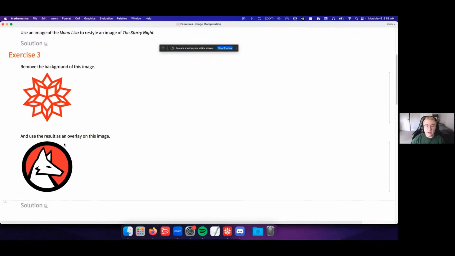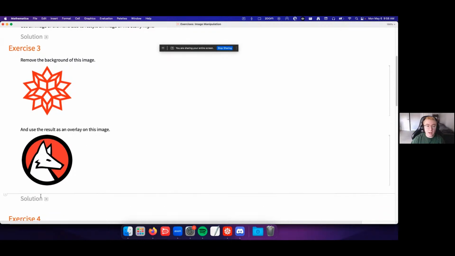Now, with a lot of image manipulation stuff, we're often looking up a lot of the functions we're working with. There's a lot of super specific ones, but the ones for exercise 3 came up just now in this video. So we want to first remove the background of this image and use the results as an overlay on this image. Let's start off with removing the background.